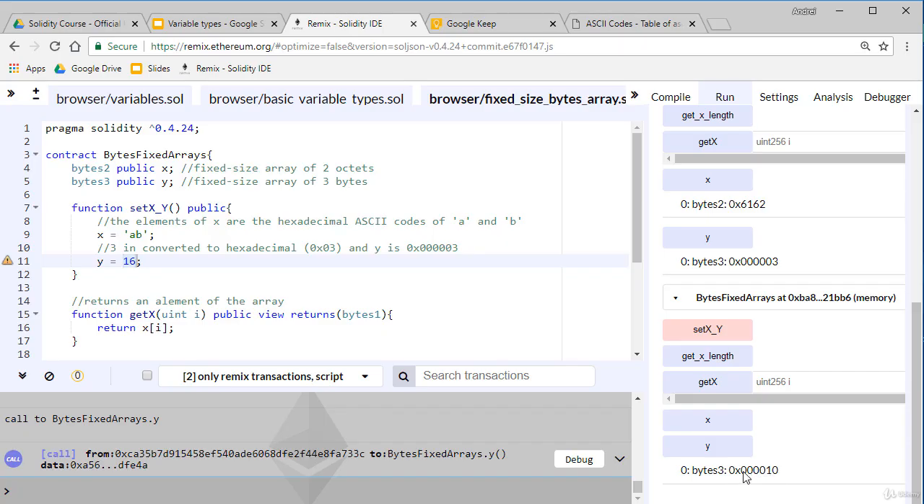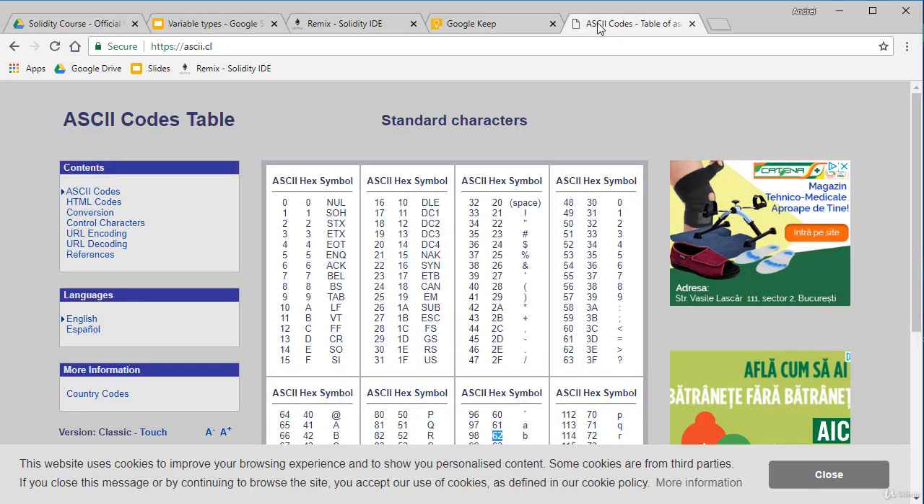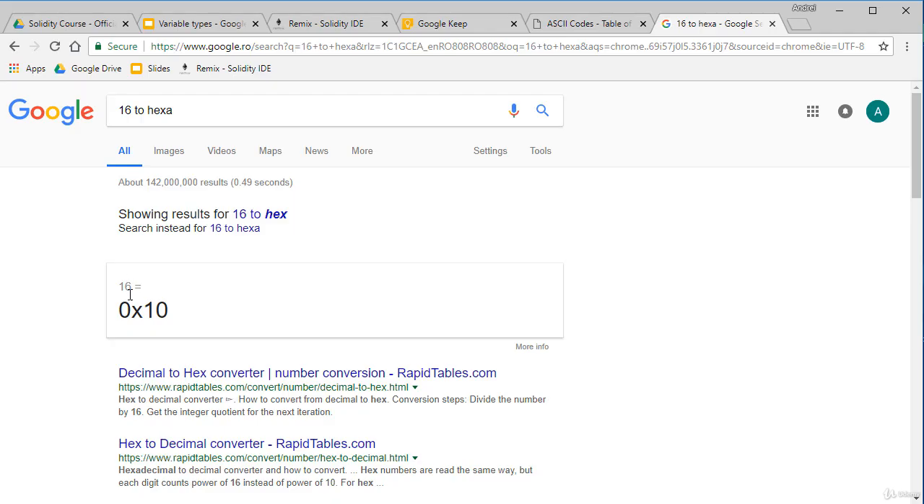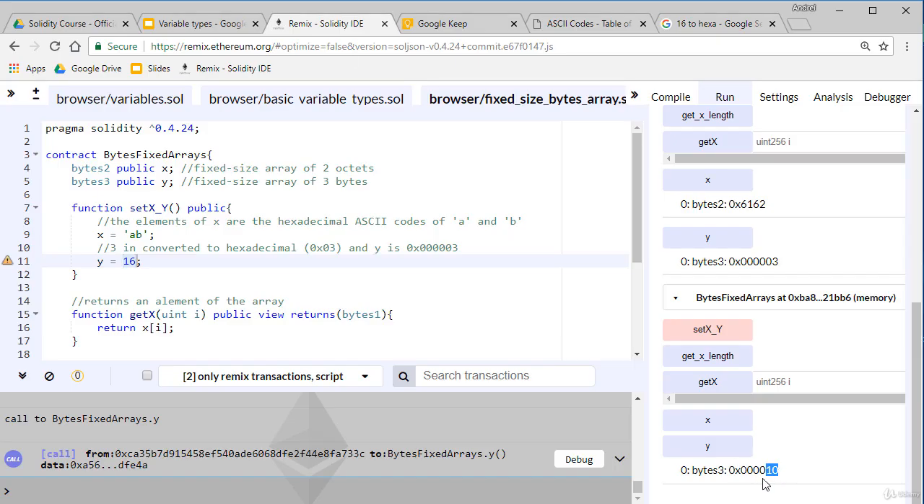Why is that? This is the first element of the array, 0x00. This is the second element of the array, 0x00. And this is the last element of the array, 10. Why is it 10? Because 16 in hexadecimal is 10. If I convert 16 to hexadecimal, it is 0x10. This is why we see this number here.